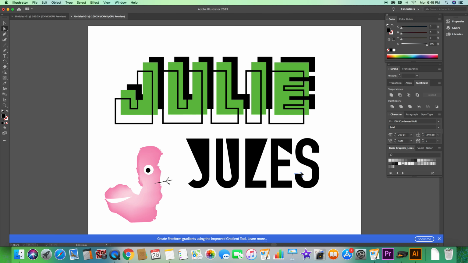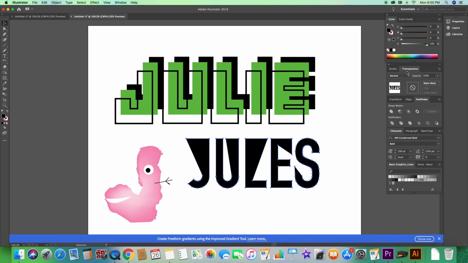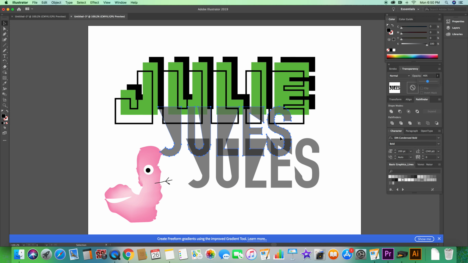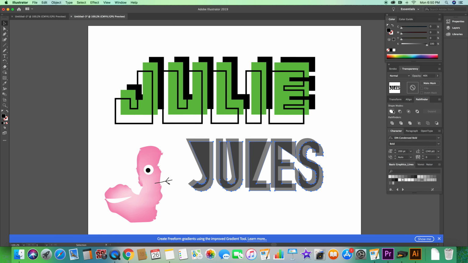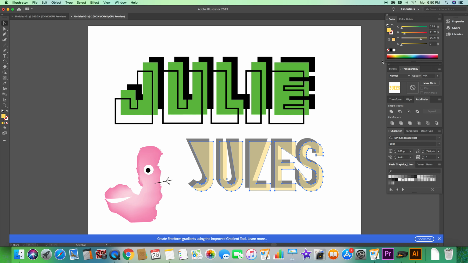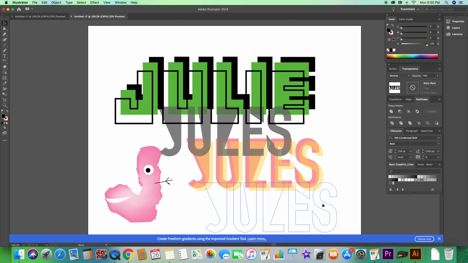There's also options for different fills. Let's say I wanted to have this be a more transparent color. I could go to Transparency and change down the opacity. Work with different layers. You could also work with fills.